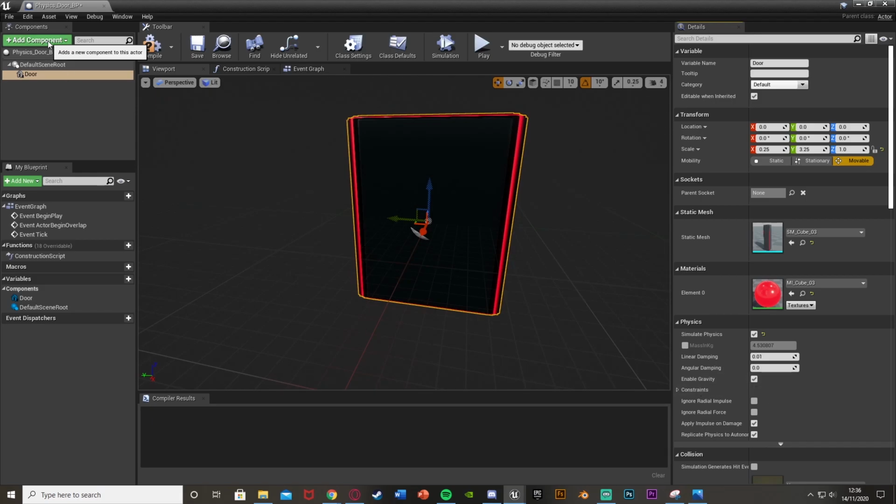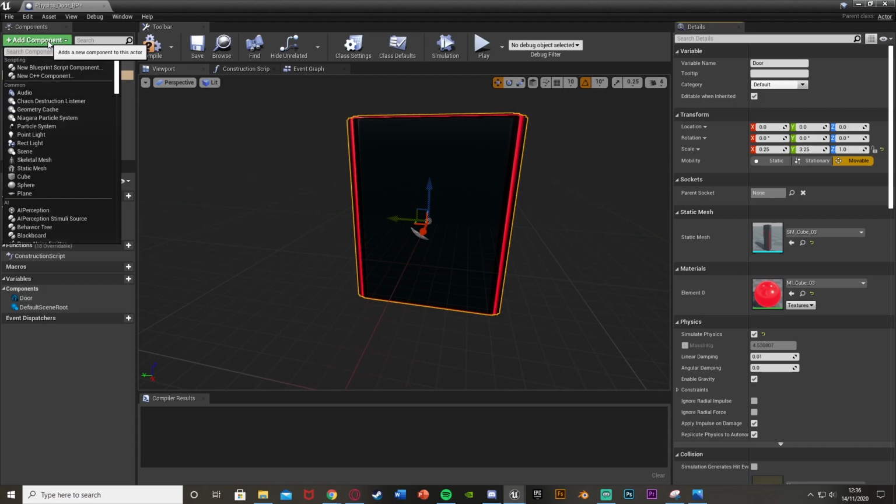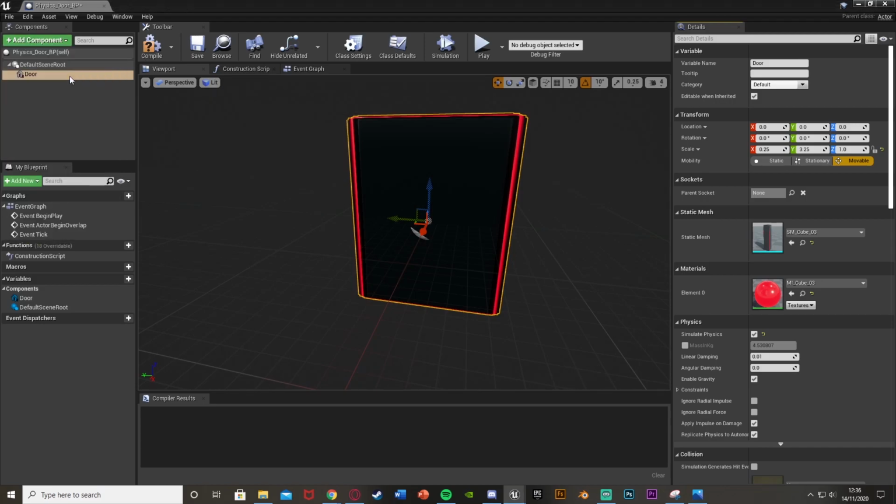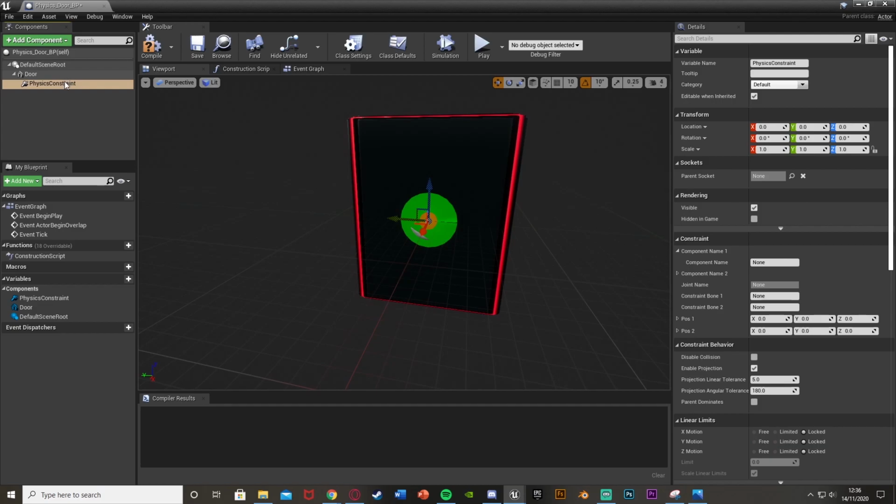Then after that, what we're going to do is again add another component, and this one is going to be a physics constraint. So add a physics constraint like that, but don't have it parented to the door. If it was, just drag and drop it off. So it should look like this.